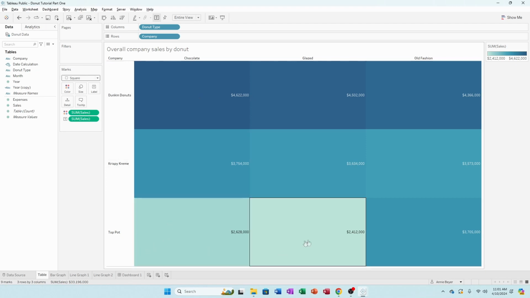And look at that. Already using this color scheme, we can see Dunkin' Donuts is freaking crushing it, right? Like all of these are really dark. Chocolate is the darkest. Krispy Kreme is definitely in the middle, chocolate being the darkest. And then Top Pot is pretty much at the bottom, but for some reason, Old Fashioned they sell more of than they do chocolate, right? So this is kind of an example of how color can assist our understanding of data instead of detracting from it. Now, I'm picky.